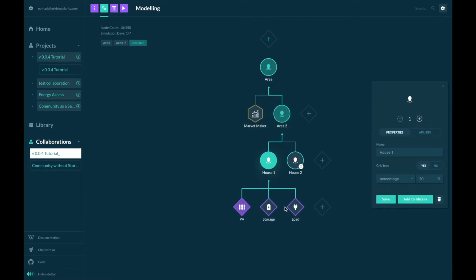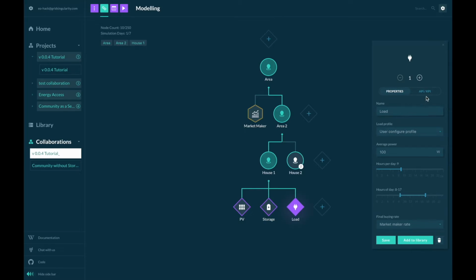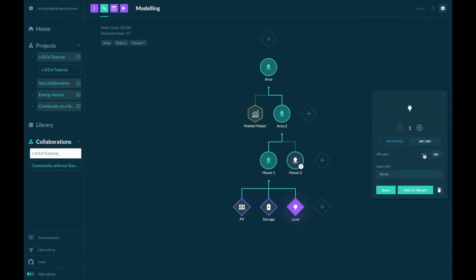So what I can do, so for this load, for example, there's a new side of the panel here called API KPI. So I can open this API, which means that a researcher is allowed to apply to operate this load and to trade on its behalf. And then there's also the option to set the KPI. So here we have minimize energy bill. And this is mostly just a notification so that during the challenge, the researchers and the hackers will know what goals they're trying to work towards.